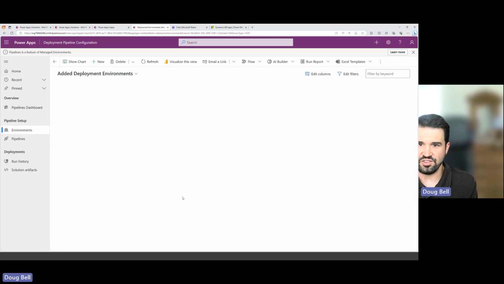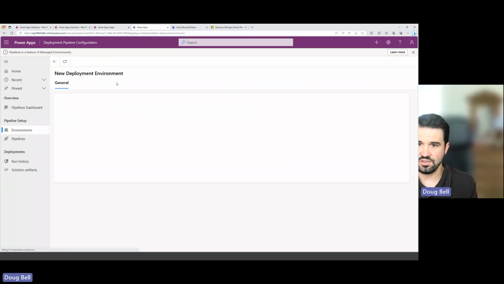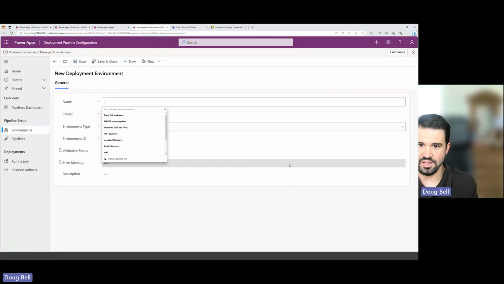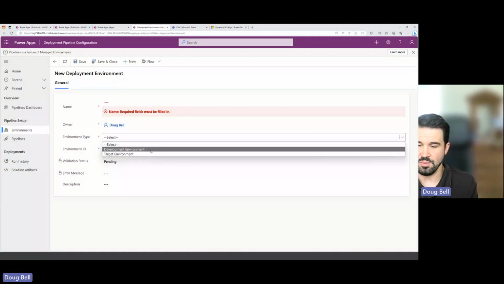First thing I have to do is set up my environments. So any environment that's going to be either a development environment or a target environment in our tenant, we need to set up those environments. When I'm creating a new environment, I'm going to give it a name. I'd probably just use the environment name here. I have to pick the environment type. This is important, right? I will only be able to execute a pipeline from a development environment.